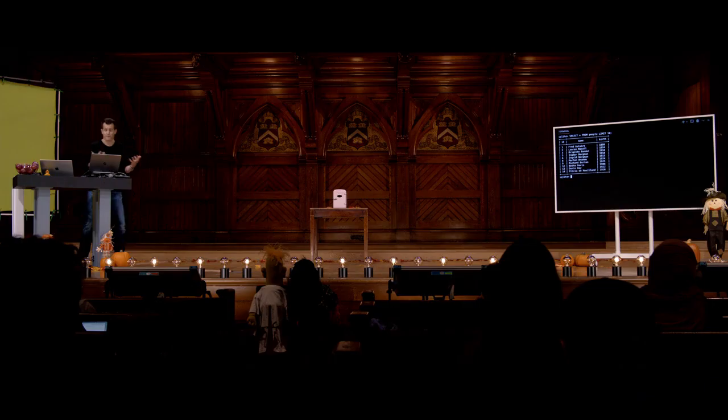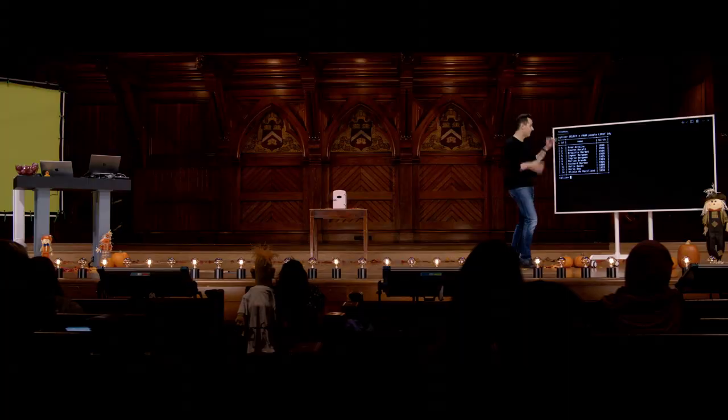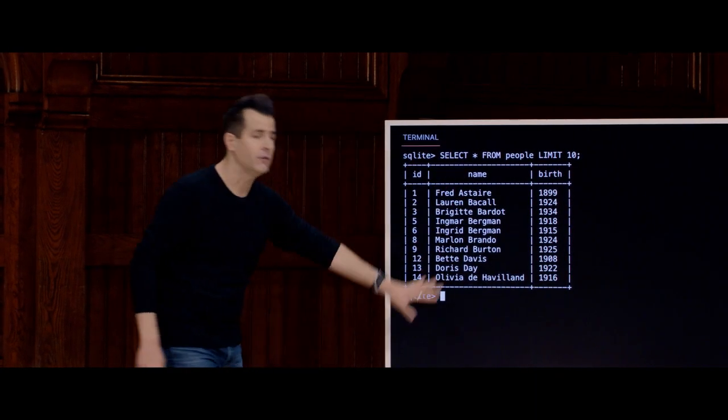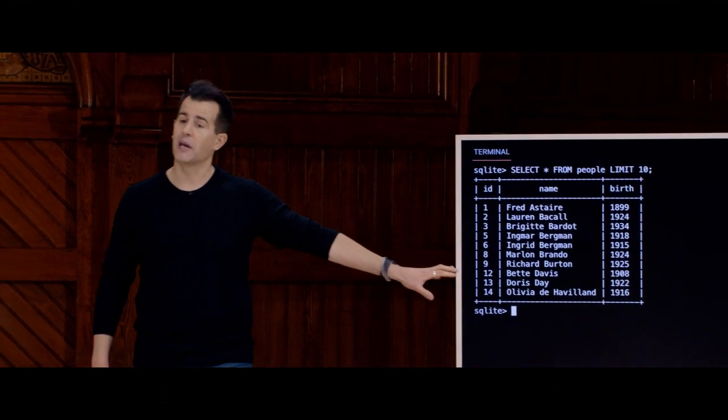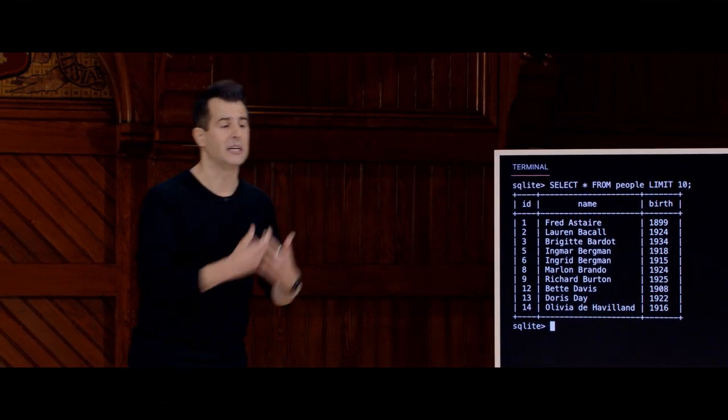All right, and that's enough now to get a sense of, like, Fred Astaire. It has an ID of 1, first person ever, birth year of 1899, Lauren Bacall, and all of these other people from yesteryear. You see that they are the first 10 people in the database. So there's an example of some of the data.